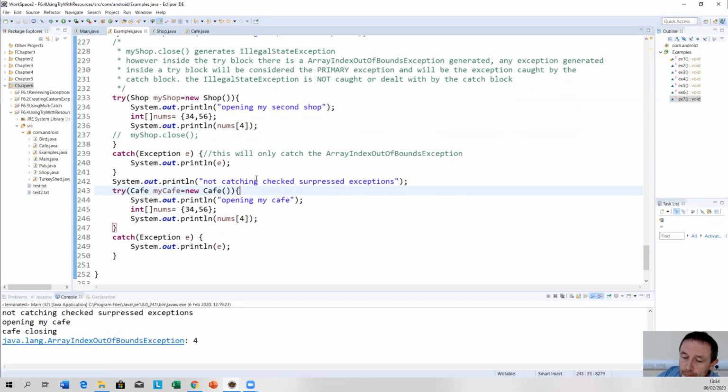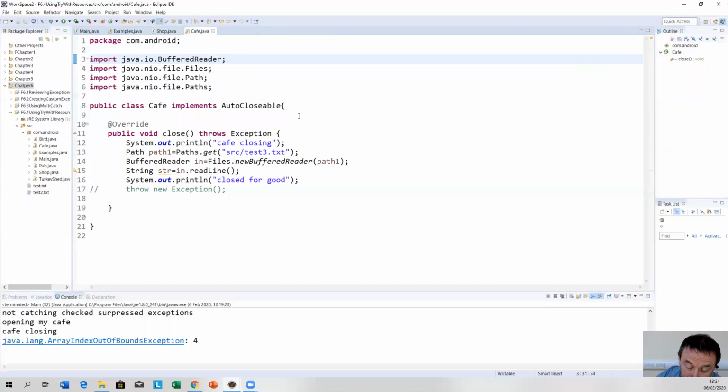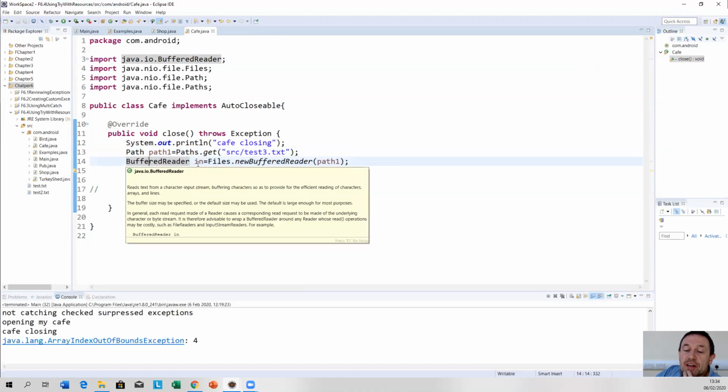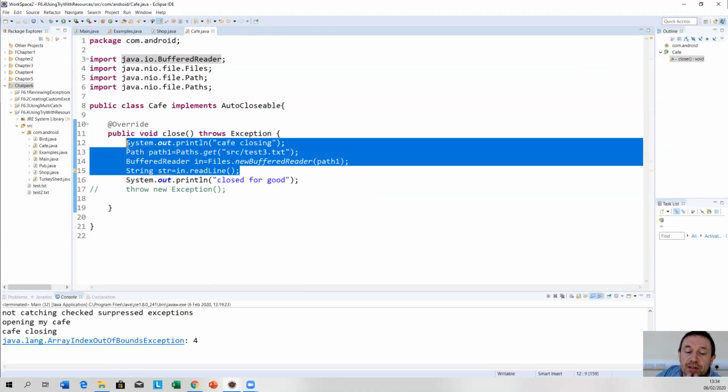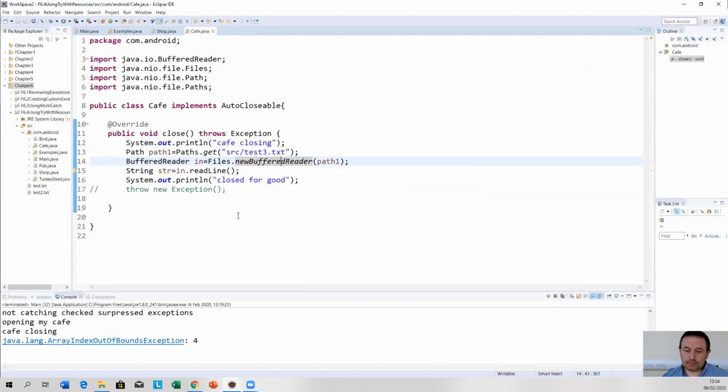Now you can see here the close method of the Cafe class. Cafe closing, we're trying to get to a file that doesn't exist. We have BufferedReader in files, and so on and so forth. Now, that generates an IO exception. And when we run it, this generates an IO exception.